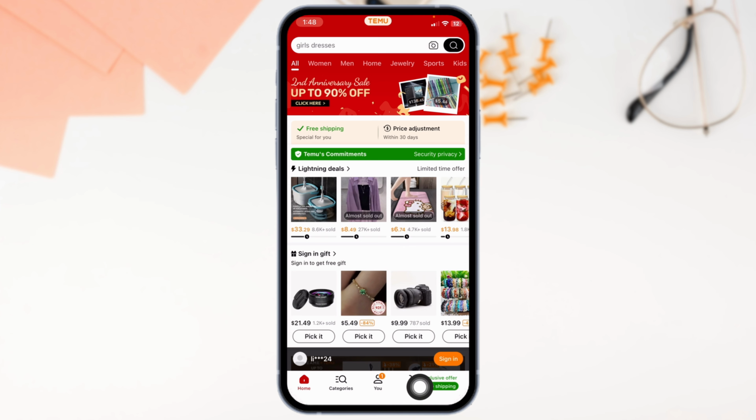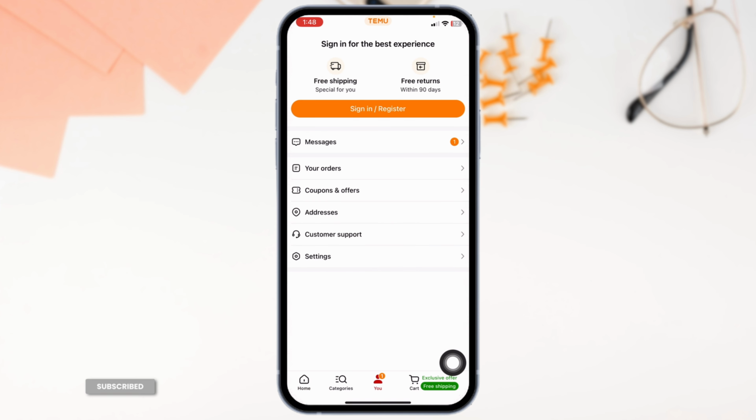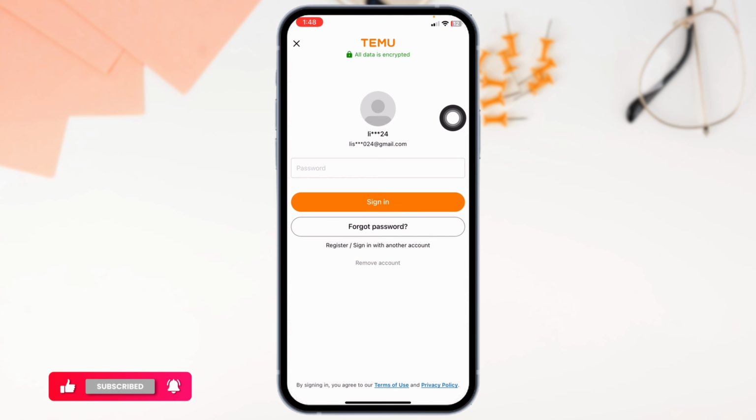Now, at the bottom, you'll find an option. Navigate to the option of View. Click on the option of Sign in or Register.